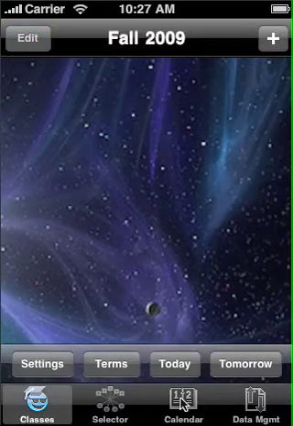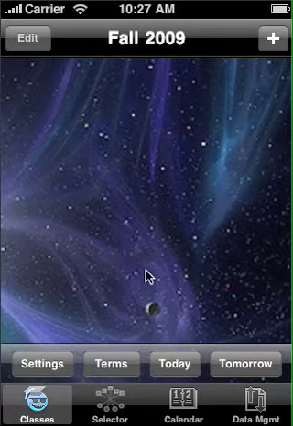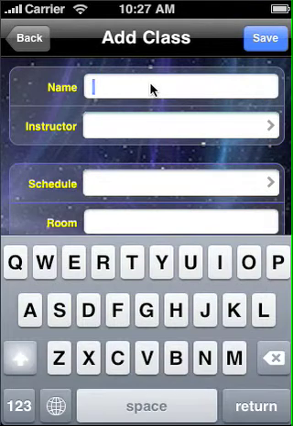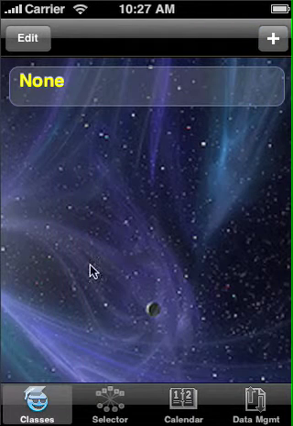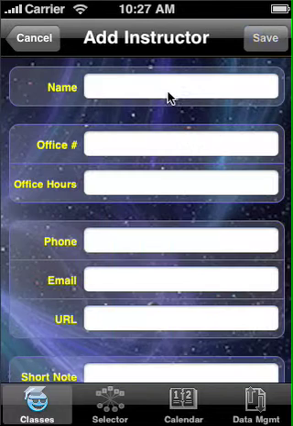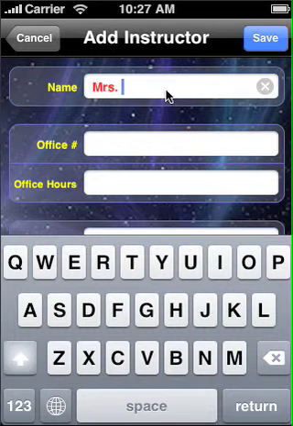Go ahead and select Fall 2009, here we are. These are all your classes for that term. There are none yet, so we'll add a class. We'll hit the plus button. We'll call this class maybe Geometry. We'll want to put in an instructor. There are none defined right now, so we'll add one. We'll call her maybe Miss Jones.